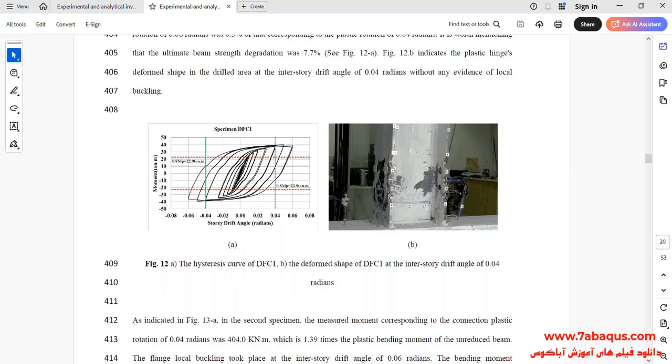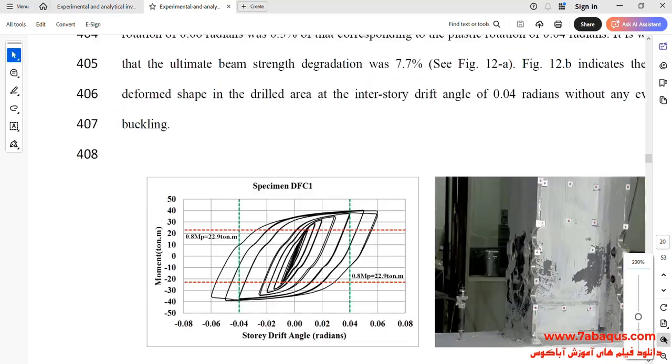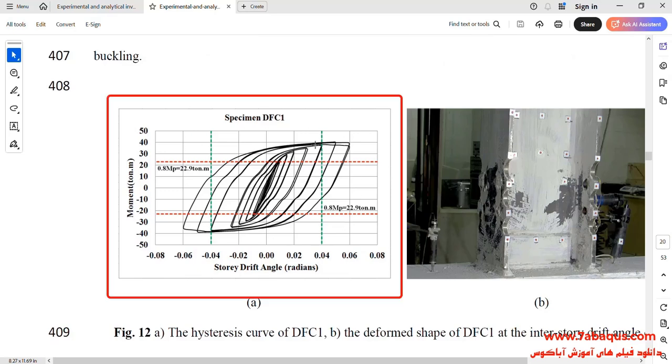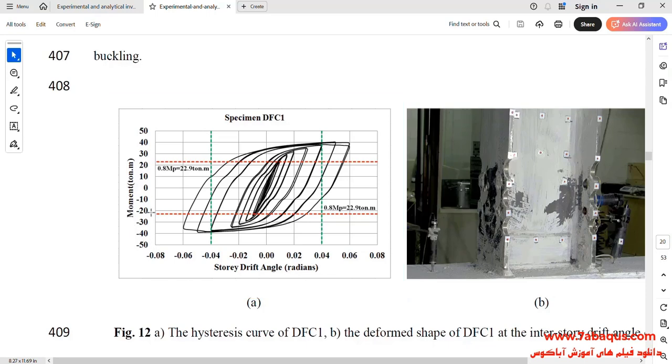In the next step, we intend to draw the hysteresis diagram of the model. Actually, we intend to draw this diagram in the Abaqus software. In this diagram, the horizontal axis is drift, the unit of which is radian, and the vertical axis is moment, the unit of which is ton meter.